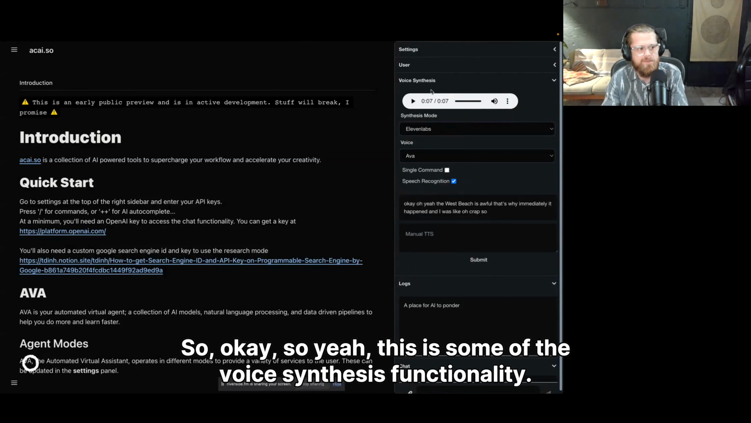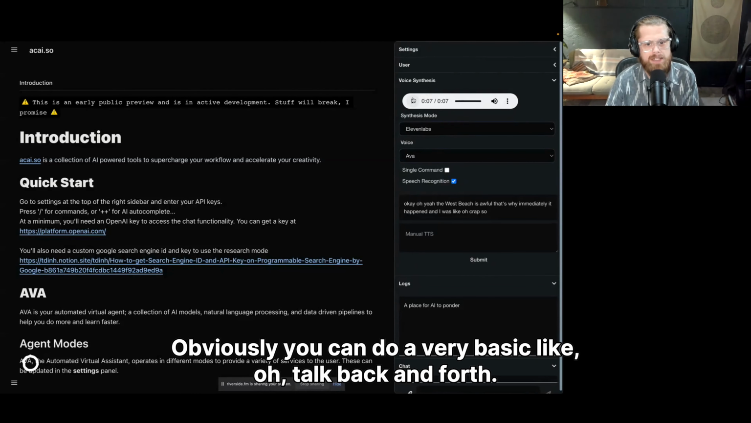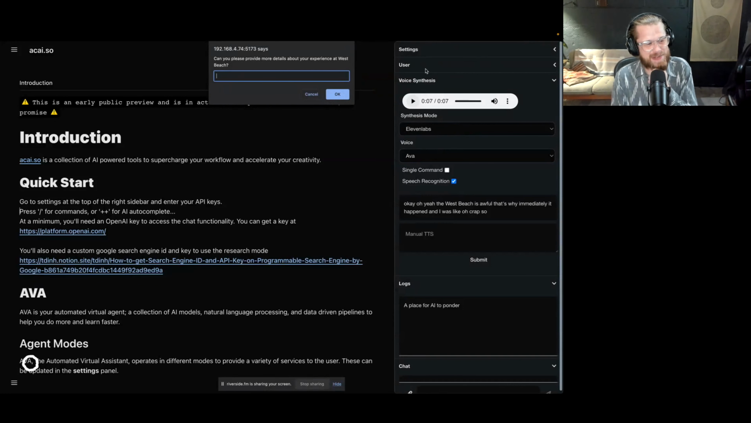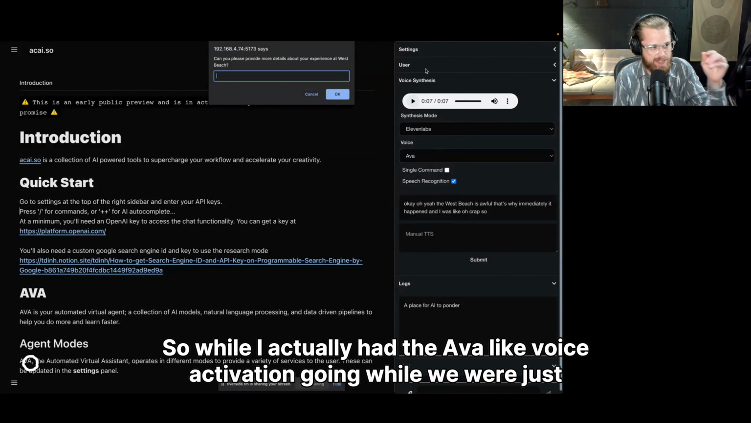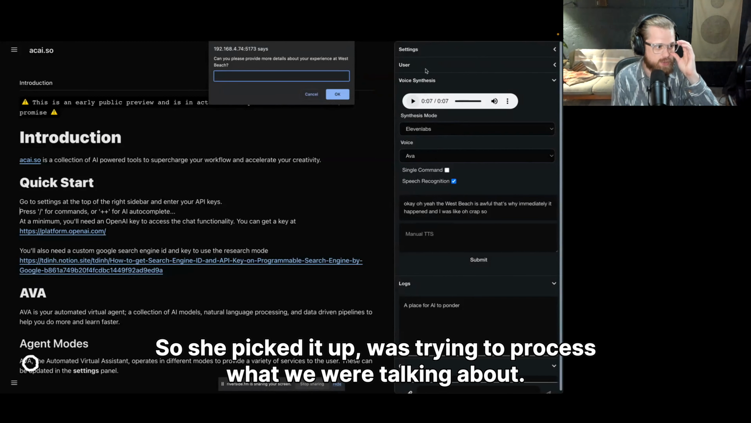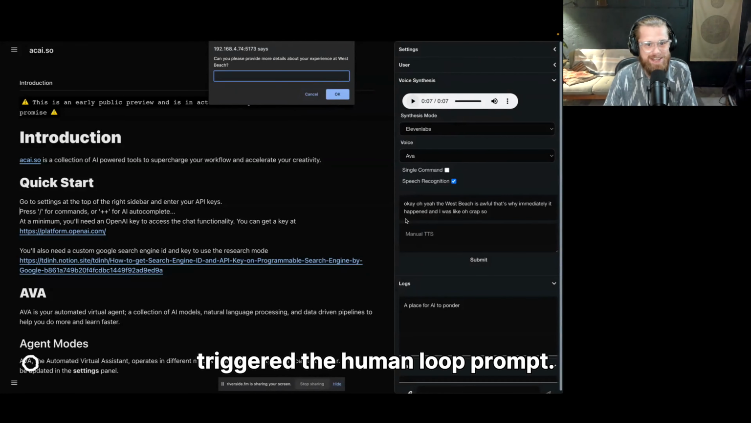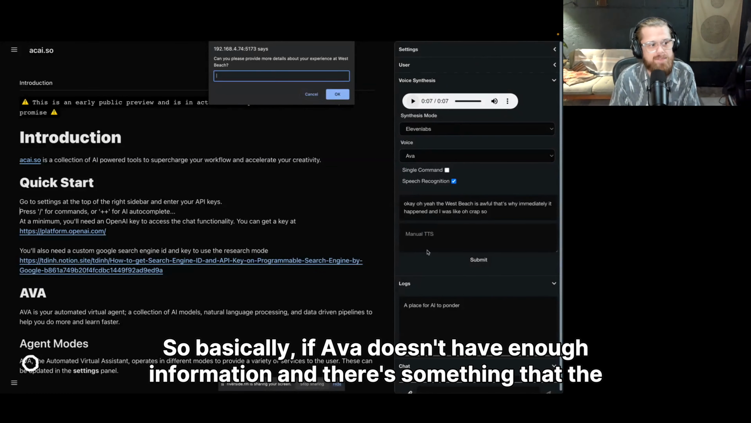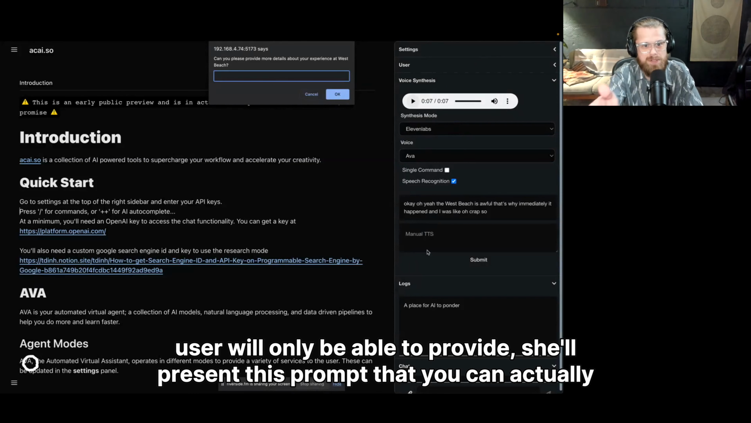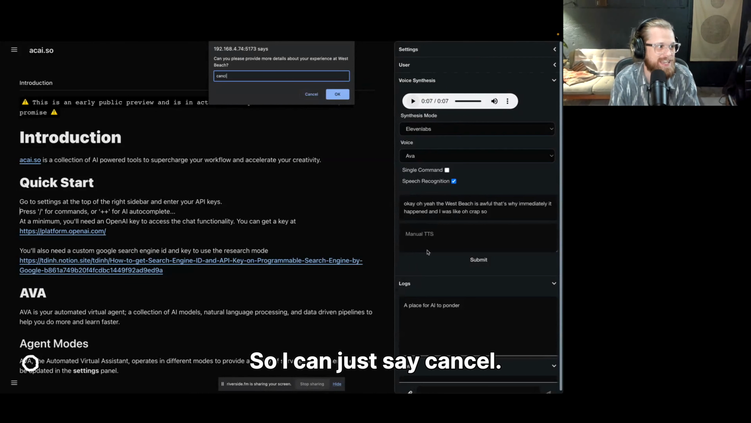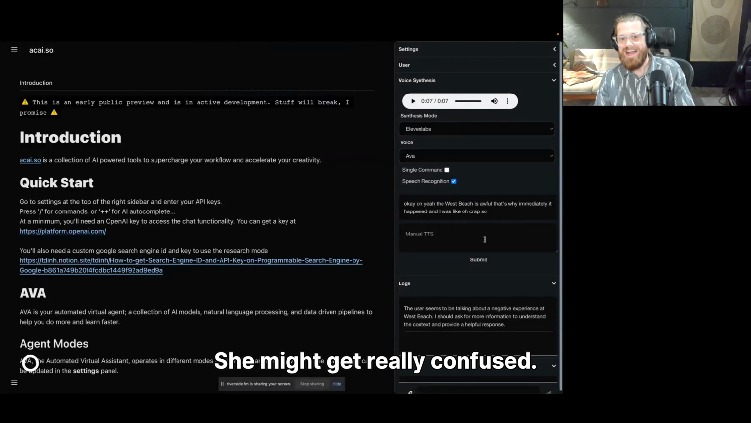So yeah, this is some of the voice synthesis functionality. Obviously, you can do very basic talk back and forth. So real quick here, while I actually had the Ava voice activation going while we were just talking, she picked it up and was trying to process what we were talking about, and apparently she thought we said something about West Beach because we've triggered the human in the loop prompt or tool. Basically, if Ava doesn't have enough information and there's something that the user will only be able to provide, she'll present this prompt that you can fill out, and it gives feedback. So I can just say cancel. She might get really confused.